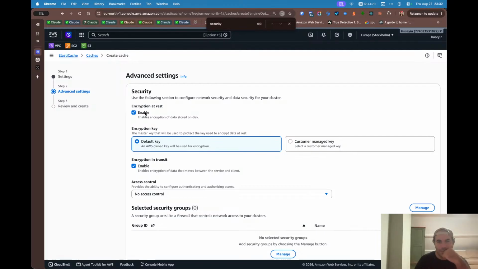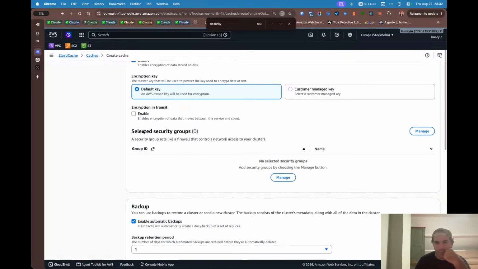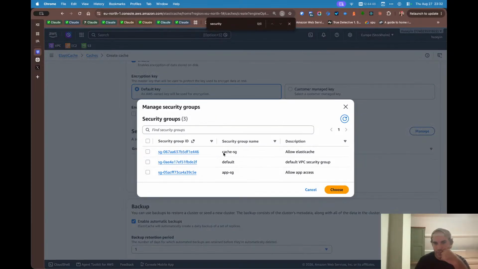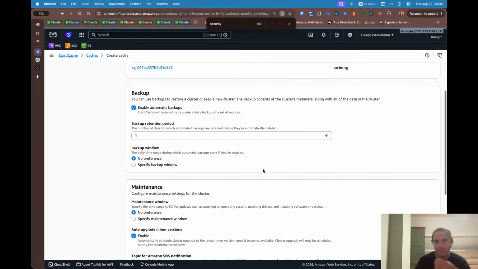Okay. Encryption at rest or transit. Encryption at rest, it is enabled. Default key. In transit, I will disable this one for now. Selected security groups. In selected security group, it will be cache. Here, it will be cache security group because we created it for Elastic.